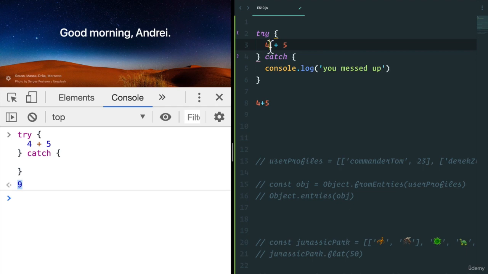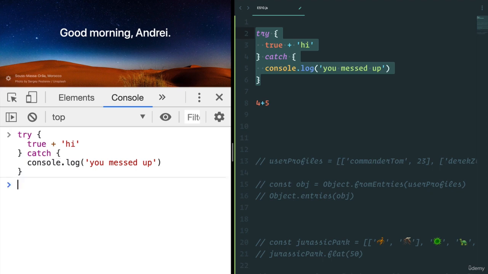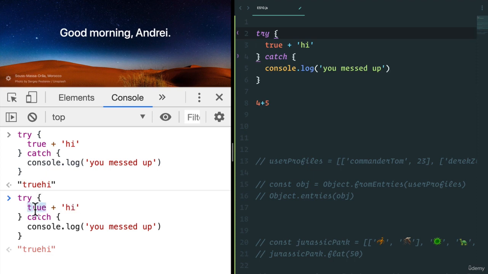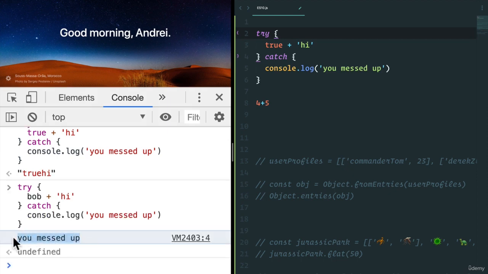And now, if I do, let's say, true plus hi, if I copy and paste this and run this code, I get true hi because of something we've seen before, that is type coercion. So it tried this. In JavaScript, that is valid because it turns true into a string and combines it with hi. But if we, let's say, use a variable that we haven't seen before, so instead of true, let's say we have a Bob variable. If I run this, I get the catch block, which says you messed up. Because, well, this threw an error, and as soon as it throws an error, it catches.